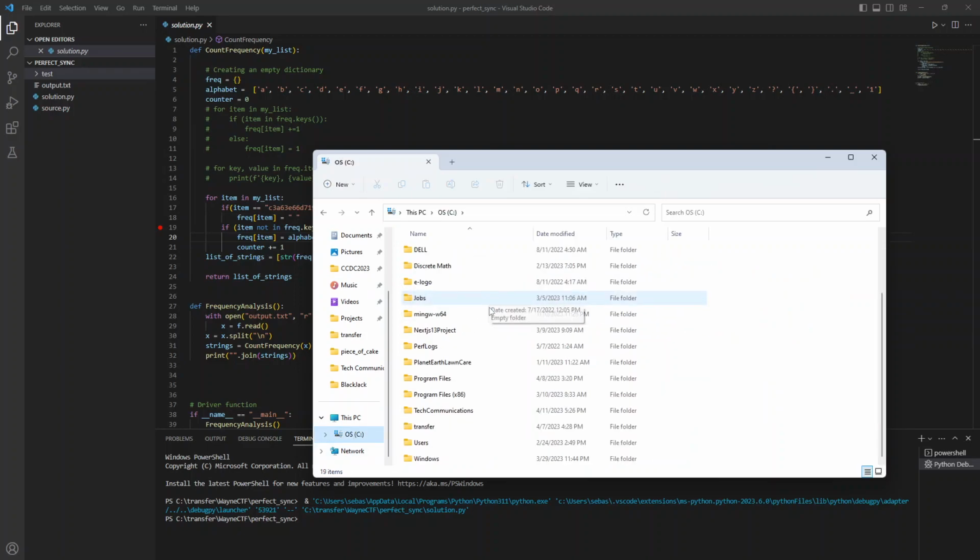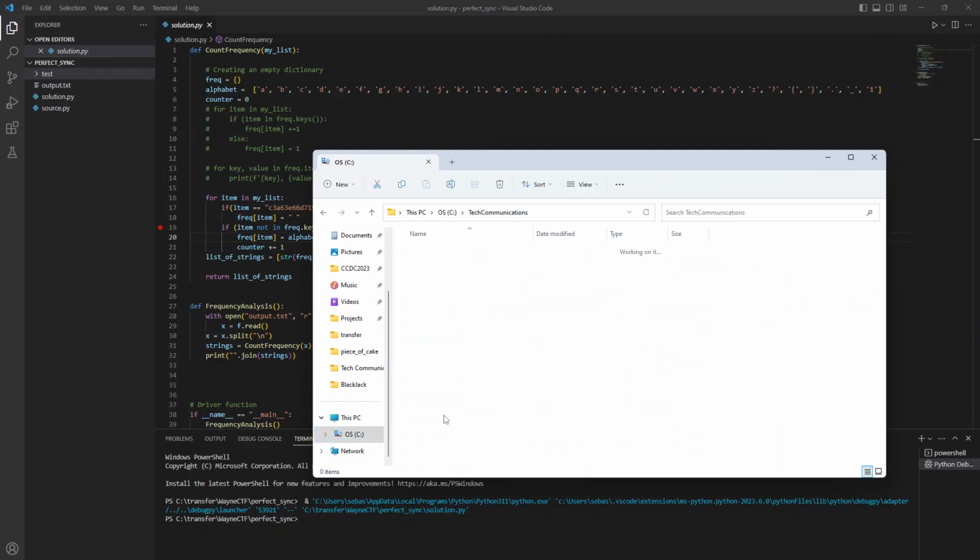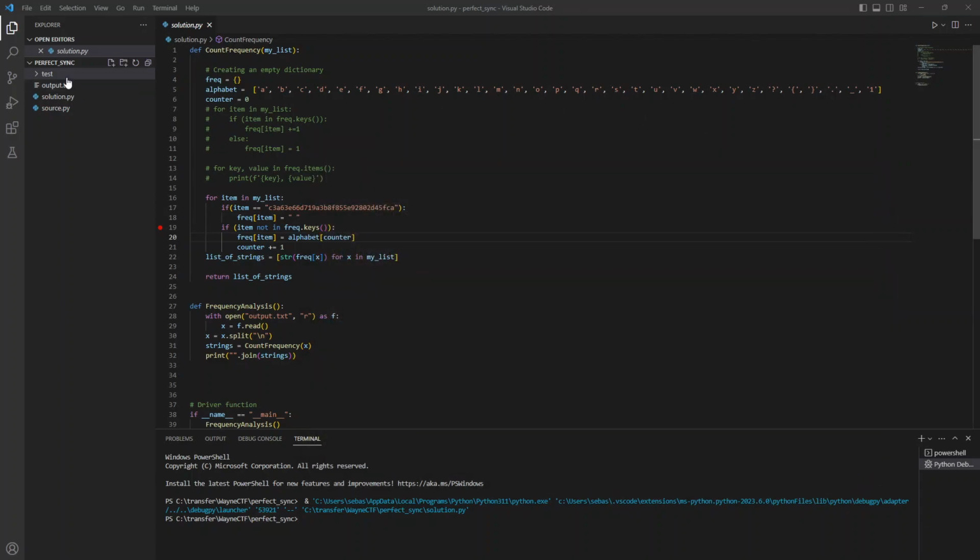If I go into my File Explorer and I go into where this is, I'll see this test folder that I just made. So I could just make it in the File Explorer, but it is a lot easier here.